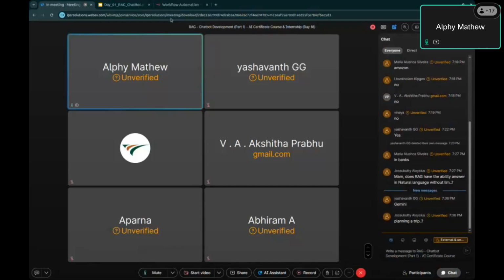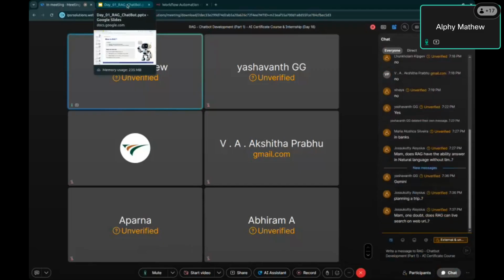Okay, fine. Suppose you just need to cook something. One doubt: can RAG do live search? Yeah, there are RAG architectures that can do this. In advanced levels of RAG there are ways to do it. We will be starting with the basic one.